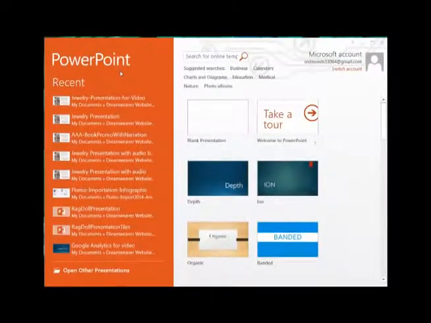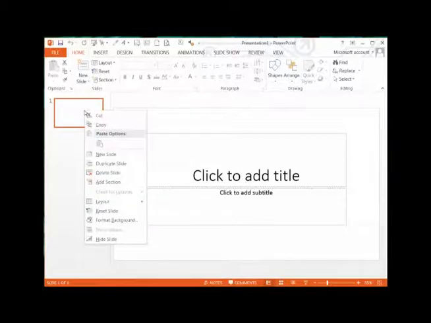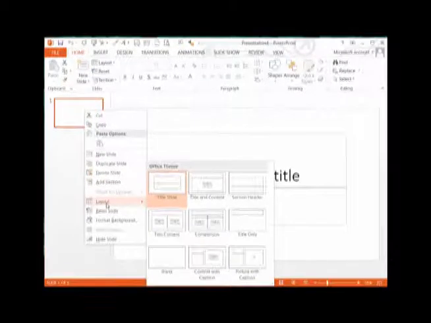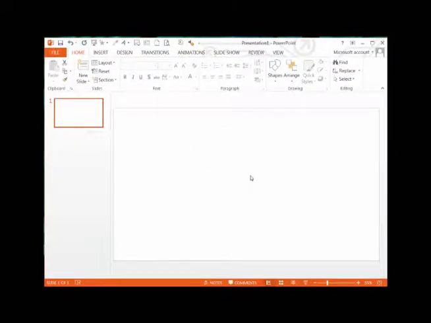Okay, I've opened the PowerPoint program here, and I'm just going to show anybody who's brand new at this how to get started. You click on blank presentation, and it will open up your first tile. Now it defaults into a tile that has a title and a subtitle, which gets pretty annoying after a while. So if you right click on the tile, go down and click layout, and then come down and click blank tile.